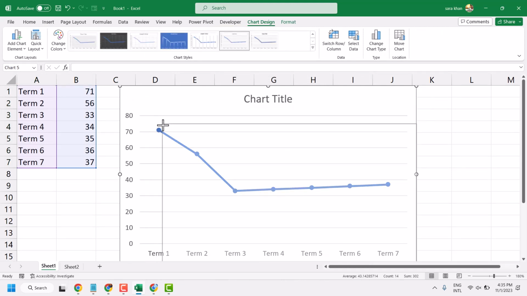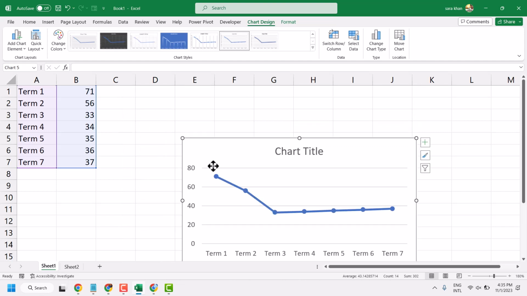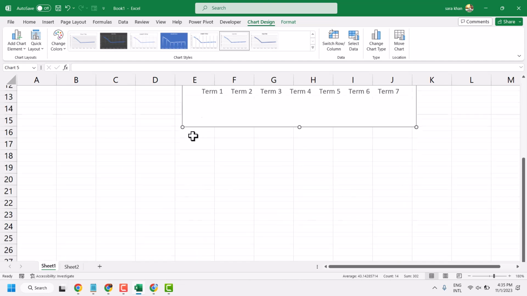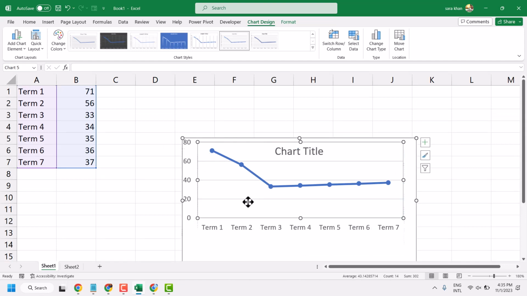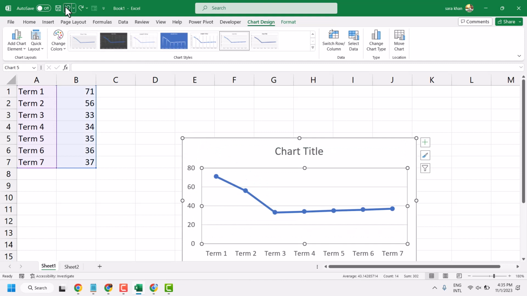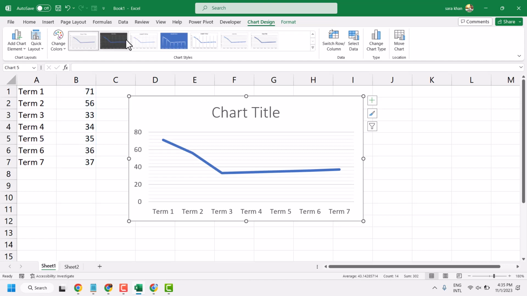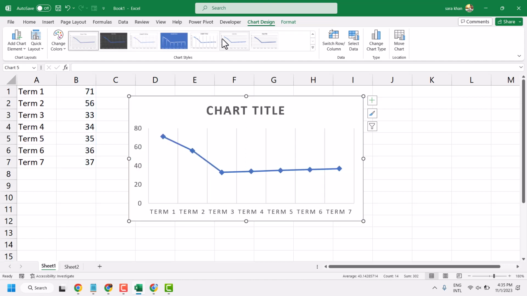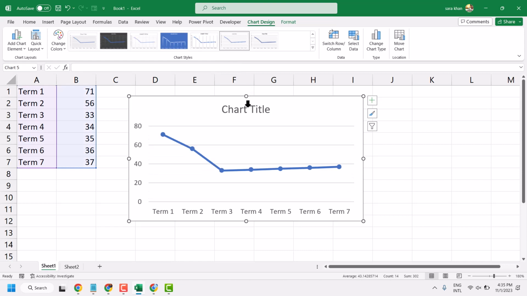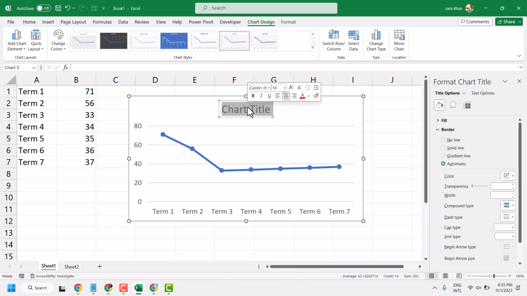Now adjust the size for this chart. Now drag and drop in your document. Here you can change style for this graph. Here you can change title for this graph. And here are some more options.